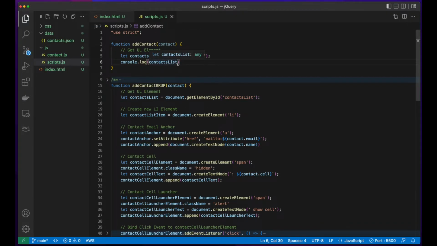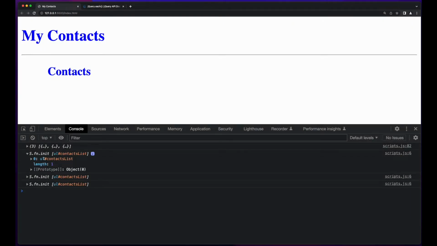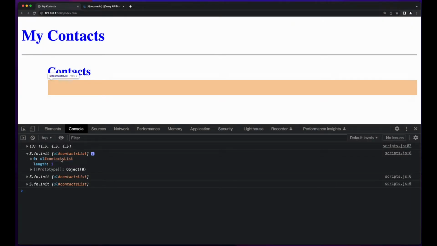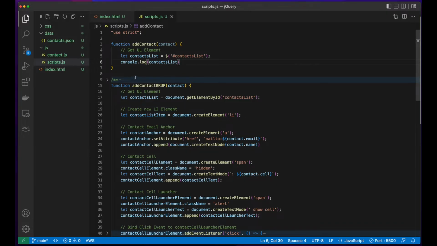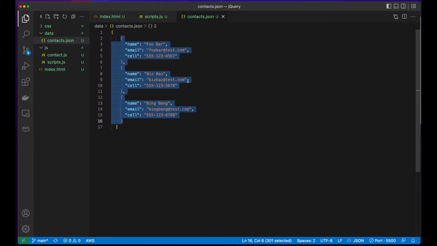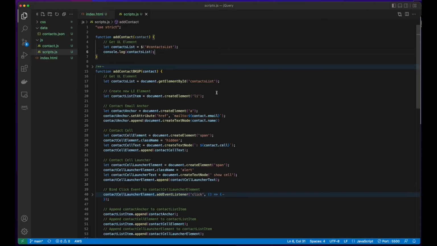So if I save this and go back to the browser, we see we have a pointer to the contacts list unordered list element 3 times because we go into the add contact function 3 times because we have 3 contacts that we want to display on the page. So what I want to do now is start building out these HTML elements and setting their attributes and appending them to one another so that ultimately we could append them to the contacts list.